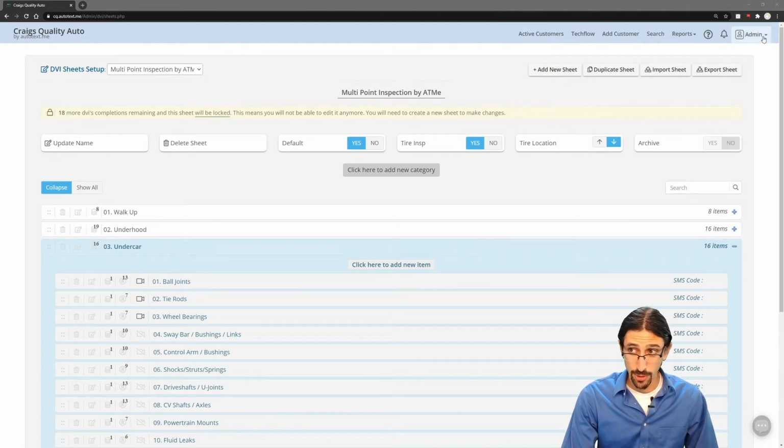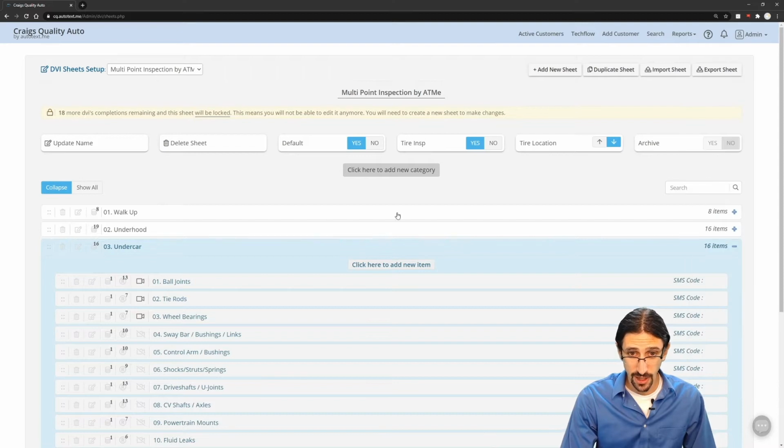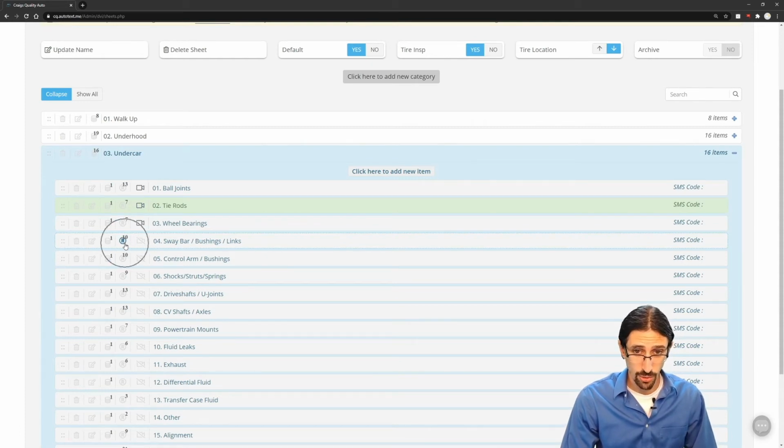Let's take a look. Here we're in DVI Sheet Setup. You access this from your administrator menu and you choose DVI Sheet Setup, and then you'll pop open your category and expose your line items. You can see here, this is where the toggle is now for turning on video per line item. The place you'll add recommendations and canned jobs will be right here with the recommendations.